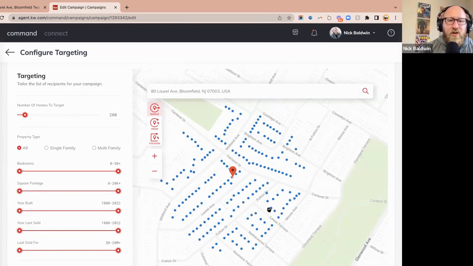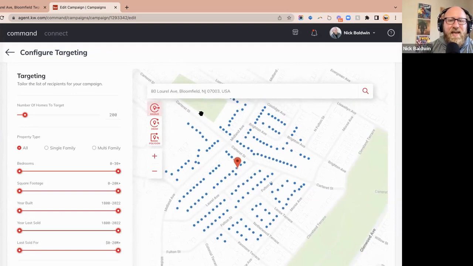Now I want to target a little bit more specifically. Okay, there's a couple different ways you can do that. I might not want to send it to 200 homes. So this house is listed at 459. It's probably going to sell for like 550. Now there's a couple things I can do to get much more specific to who I want to send this to.